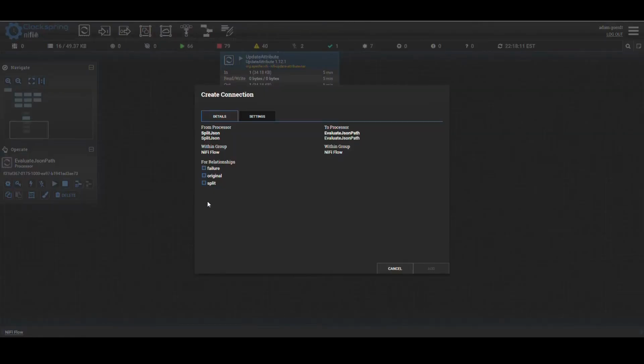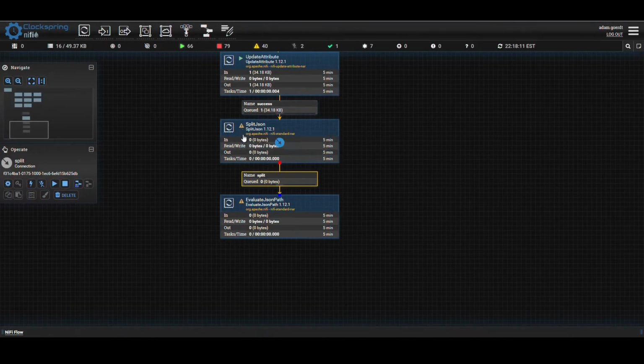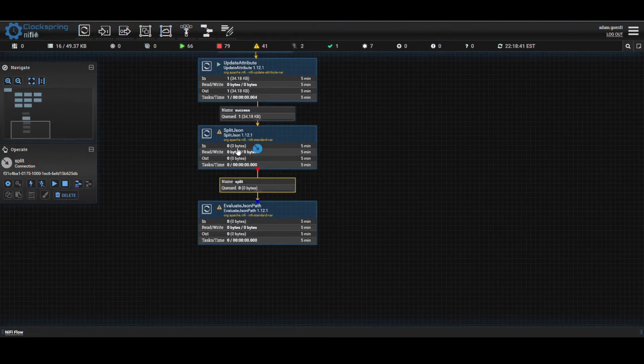So again, I'm going to draw the line. Now here we've got a couple options. We've got relationships: failure, original, and split. What I'm really interested in right now is the split data. So this will be all of the individual data points within the large data set. That's where I want to route to the next phase.